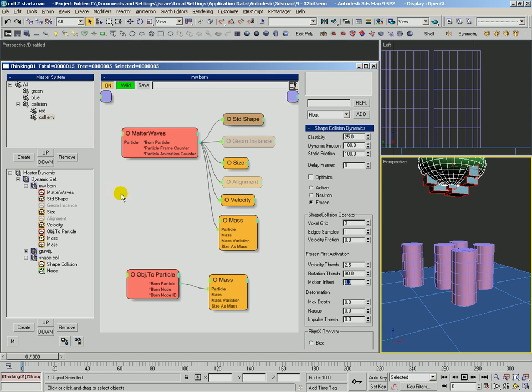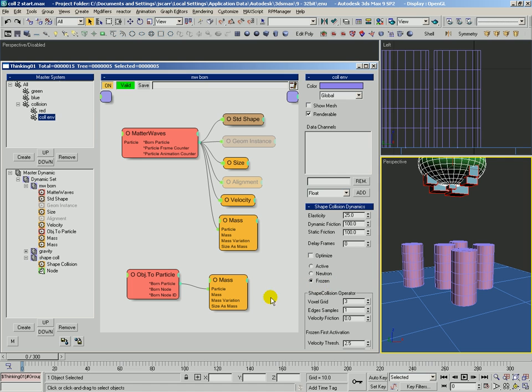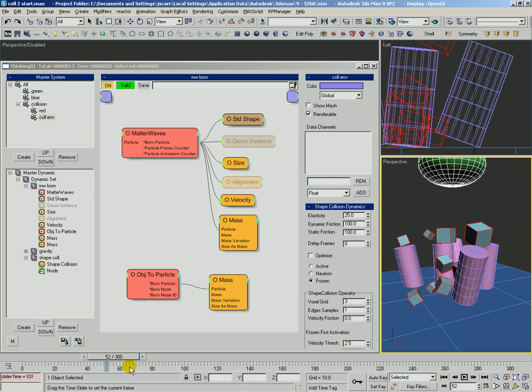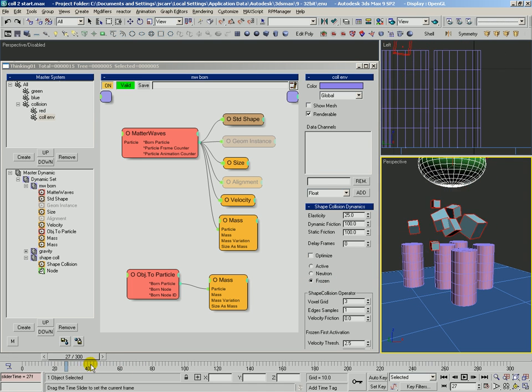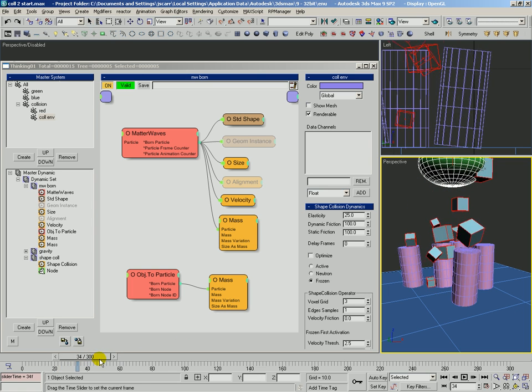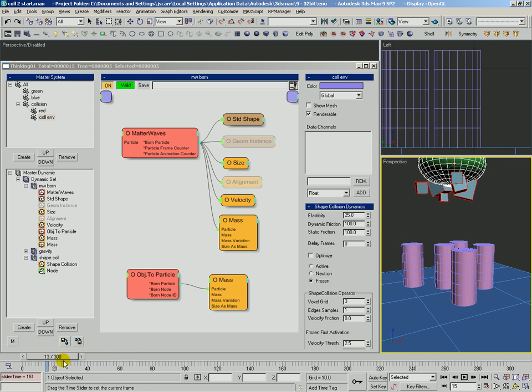So let's go ahead and we've got our collision environment is set to frozen. Let's go ahead and see what happens. We can't really tell, it just kind of looks like they're active, but what's happening is they're starting off frozen, nothing's affecting them, and then these red guys actually are hitting them hard enough to go ahead and wake them up.